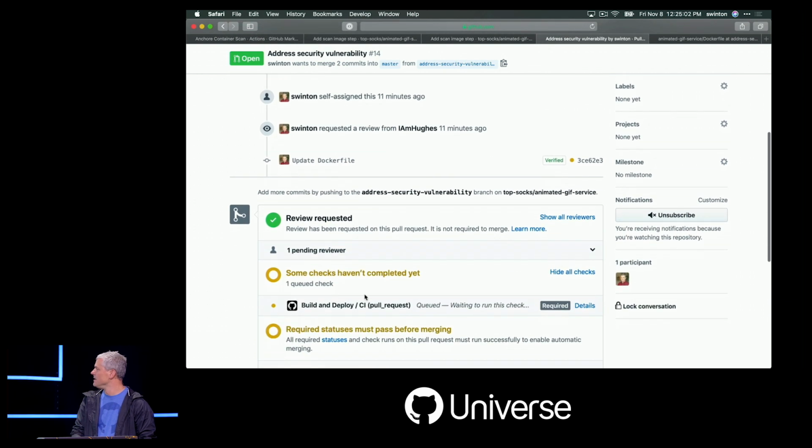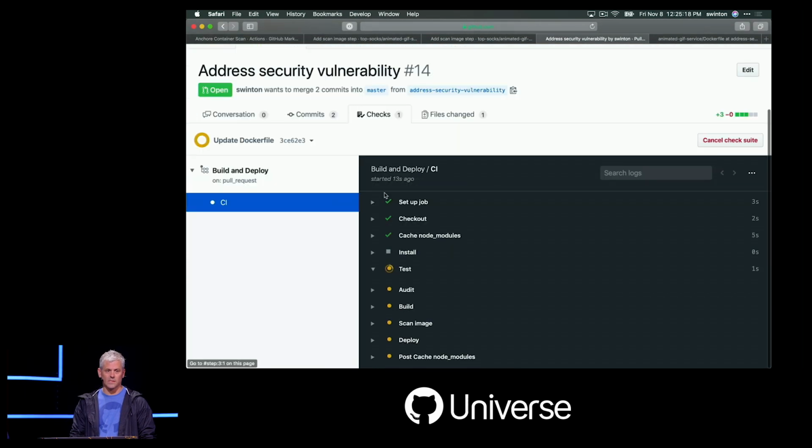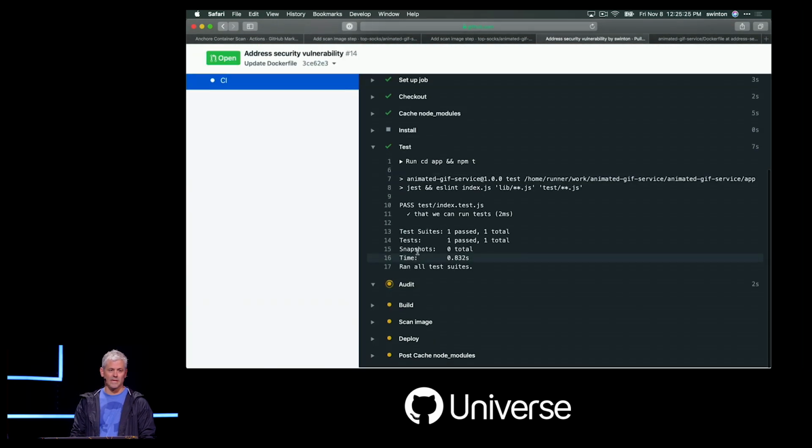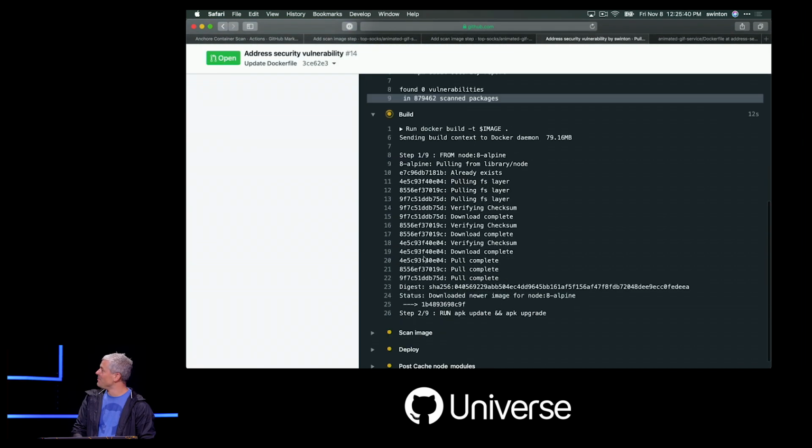And again, this is going to trigger our CI process, which is in the queued state. So let's jump into the details and see how this is going. So because our time is precious, I'm going to temporarily suspend the constraints of time and space. And we're going to jump through some of this stuff.